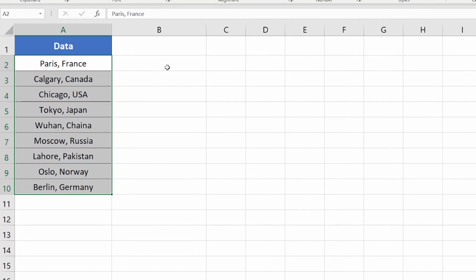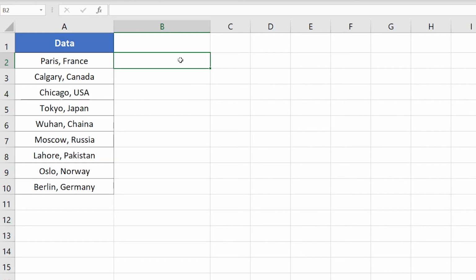So to begin with, we'll first calculate the total number of characters within this text, in cell A2. In this regard, I will use the LEN function. So I type LEN function and it requires only a single argument, which is text. So I insert this text, cell A2, and press enter. It returns 13. This means in this text there are total 13 different characters.